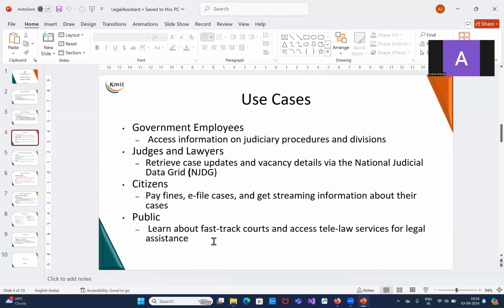Now, citizens are also benefiting from this. They will know about paying fines. I hope we don't have to pay fines, but that is another issue. About paying fines, e-file cases, and getting streaming information about their cases. So that is about the citizens, and the public will be interested in fast-track courts, which often come in the news, and access to tele-law services for legal assistance. So these are the use cases of this project.